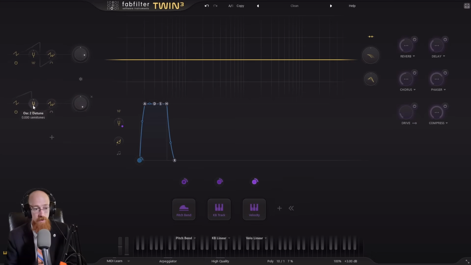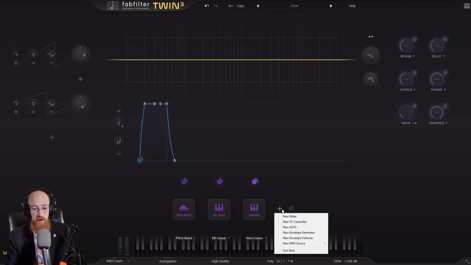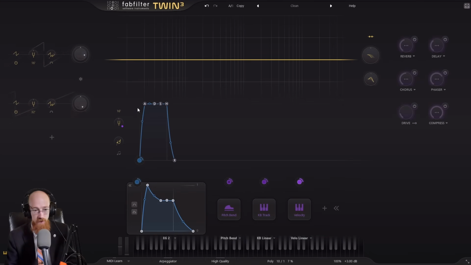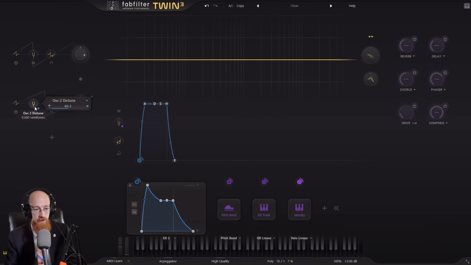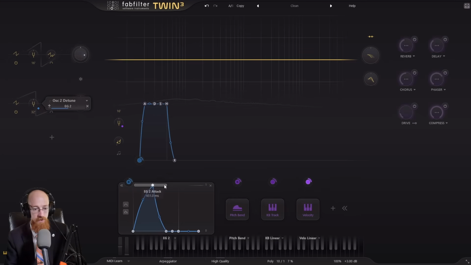For example, we could have that ring mod. We could add an envelope generator. And this is just another envelope here. And we could connect this up to the tuning here. So then when we hit a note, this is going to move it by some amount. And let's bring the sustain all the way down. And then we could use this as a kind of attack.